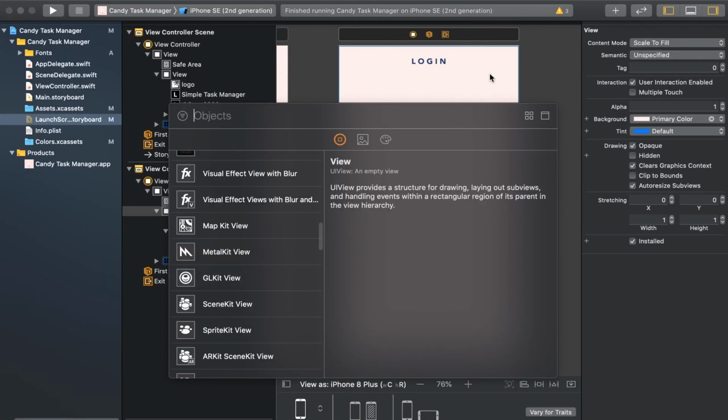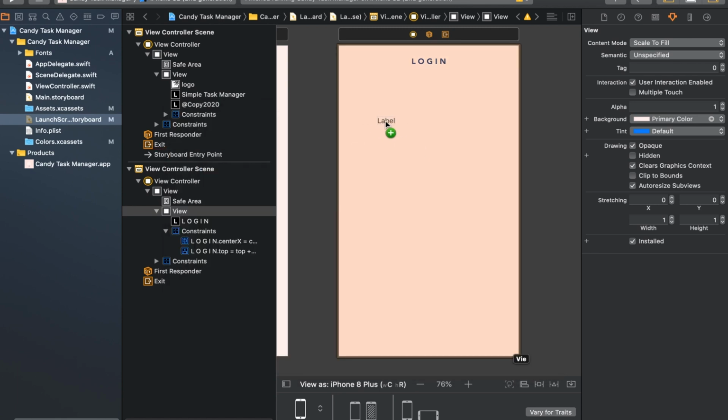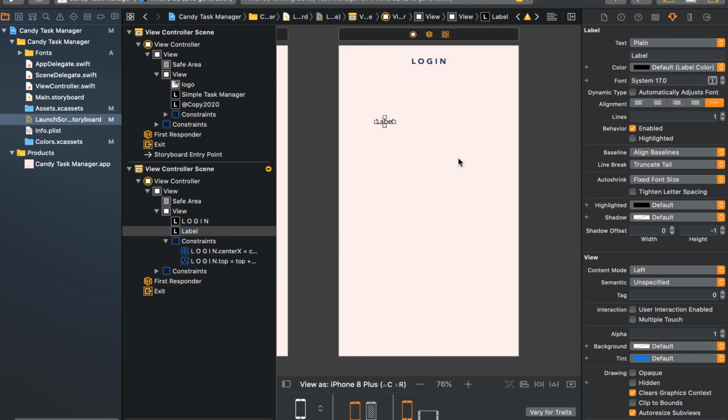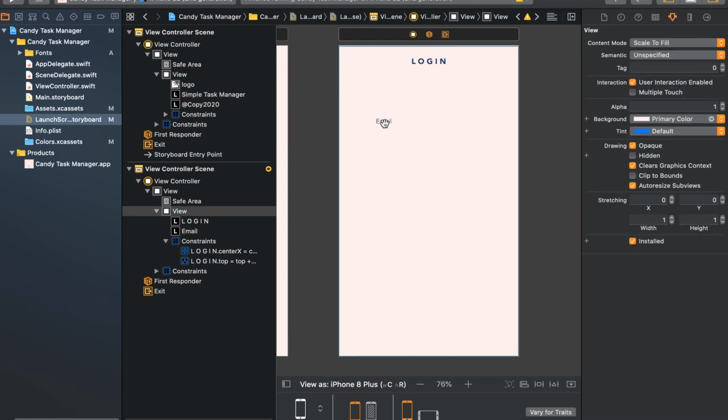So let's just start, and we are going to bring a label first. For this label we have to name it email. We can change the color to icon color or secondary color. We can change our font to be custom, and then we can select Avenir. We can use book, that is fine. Okay, and we can just put the text small and our text.